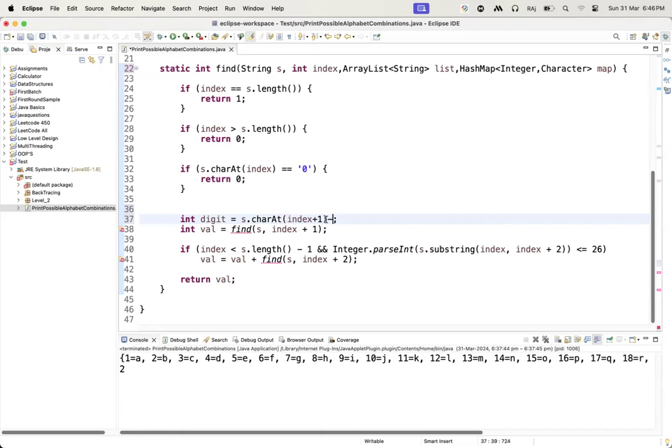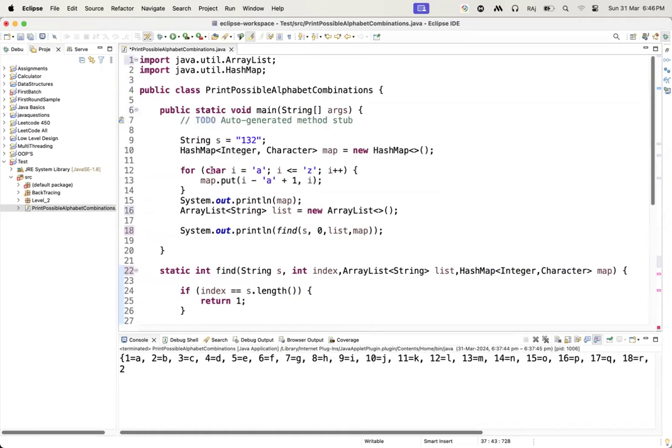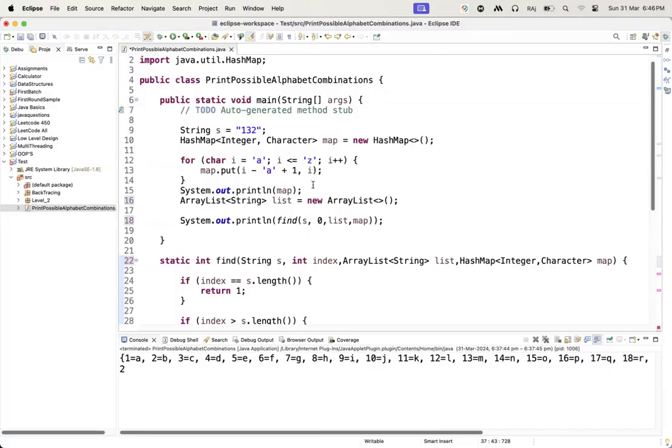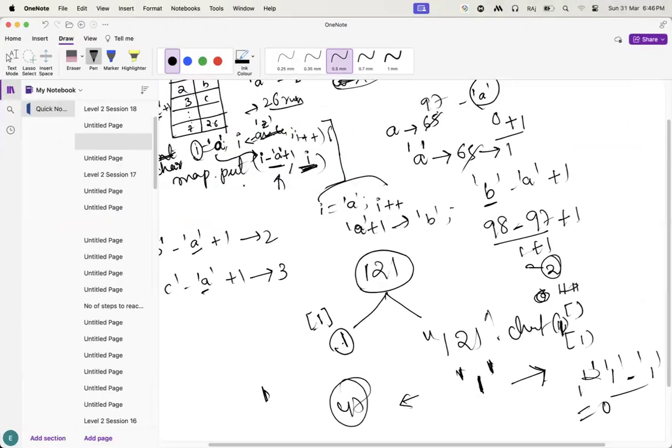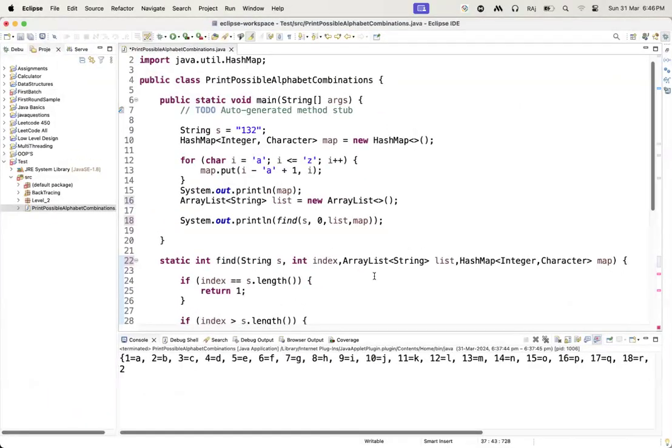I got the character here. I am removing that element. Now we actually got the digit. But what I need, actually, here the element I need, like that hash map element I need. If the digit is 1, then I need A. How am I going to get that one?